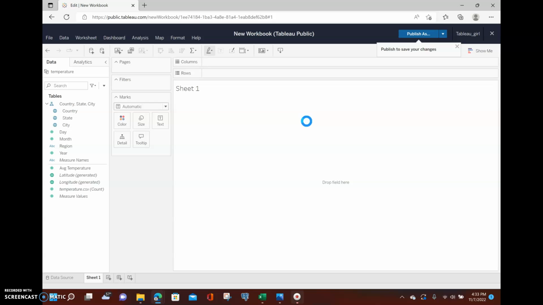So now if you see, it moved on to Sheet 1. Okay, I'll explain what you're seeing right now. All the field names or column names are here. The data set has country, state, city, the day of the temperature, the month of the temperature, the region, the year. These are the column names that you can see. If you have values, they show up here. Let's say you have average household income, or weight of a person, or revenue generated, and all that stuff, the numbers show up below.